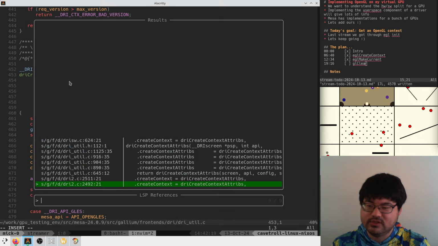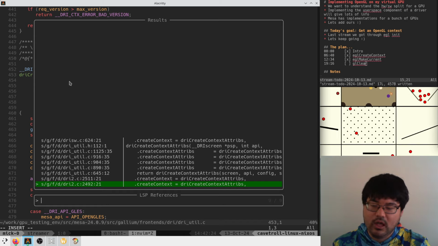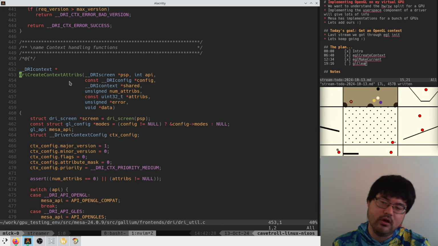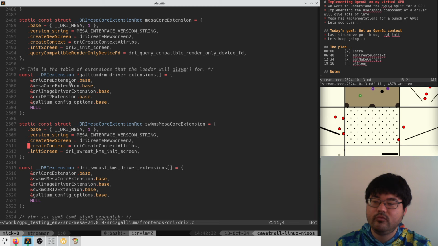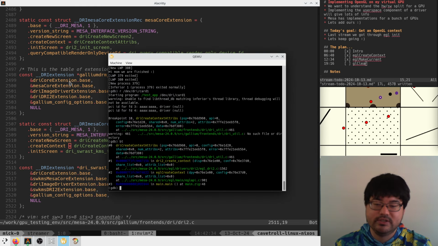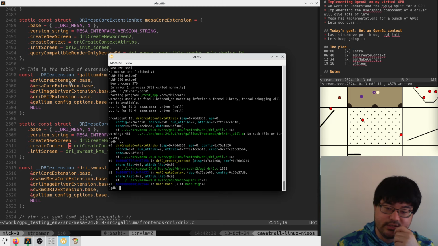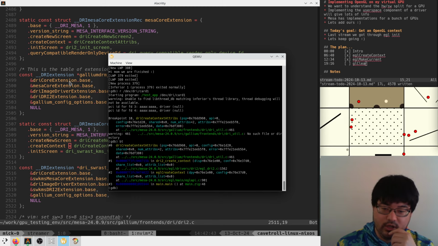So all of this stuff just isn't getting called, which is crazy. It makes me think that we are not in the right path for card 0. There's something we don't understand, but that's okay. We'll get there. Can we backtrace this thing? Where is it coming from? eglCreateContext, DRI2 create context, eglCreateContext. Okay.